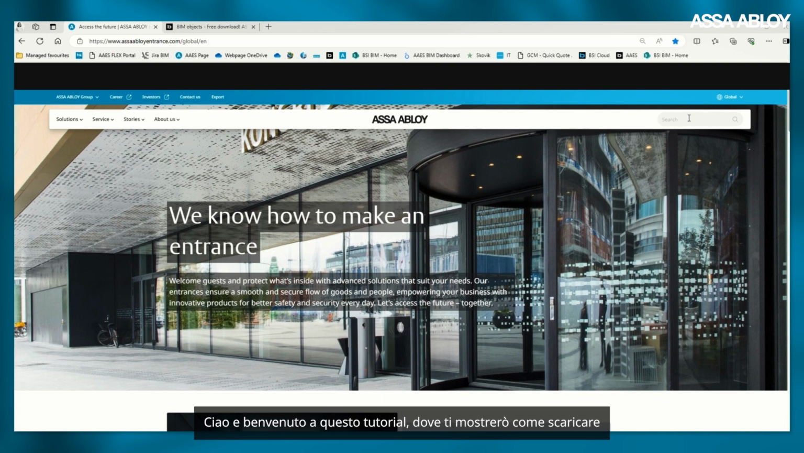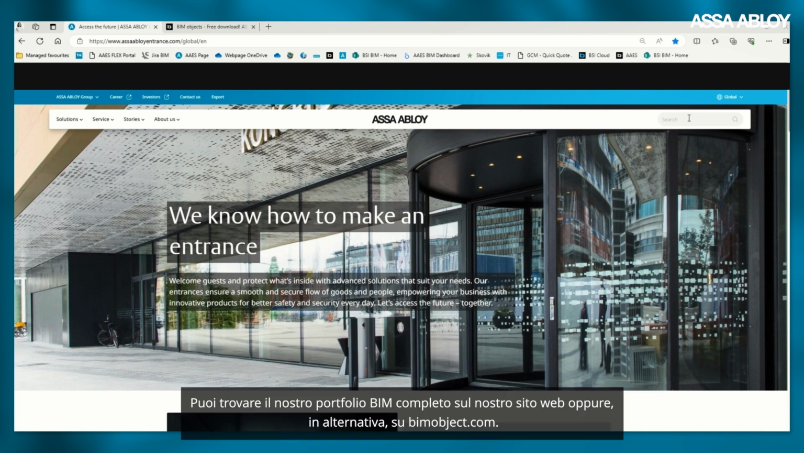Hi, and welcome to this tutorial where I show you how to download and configure the Revit model for the overhead sectional door Crawford OH1142P. You can find our complete BIM portfolio on our website or alternatively on bimobject.com.